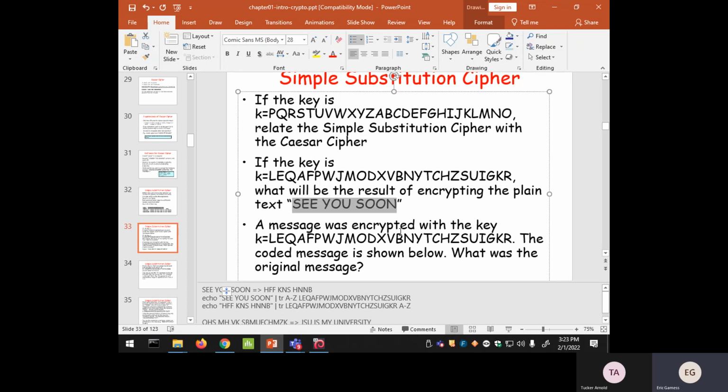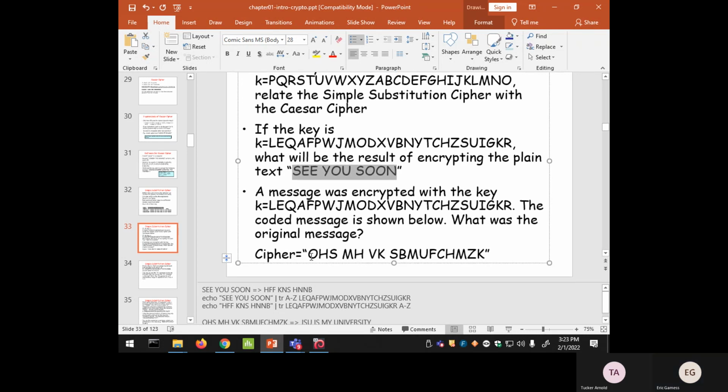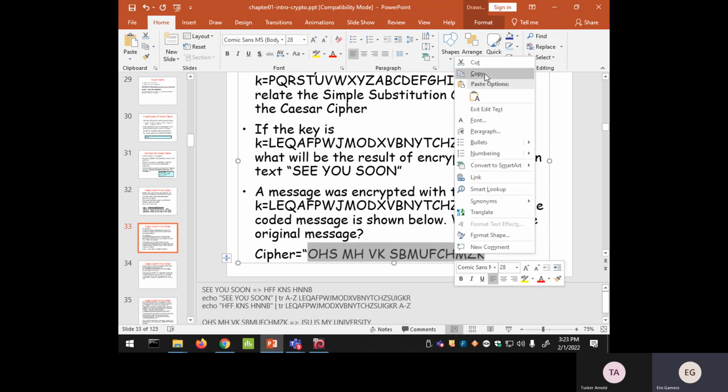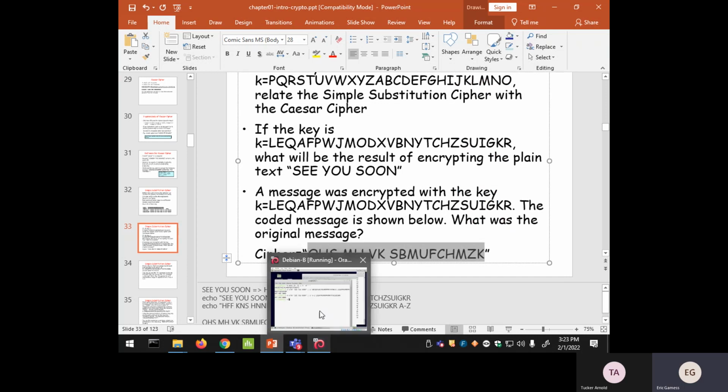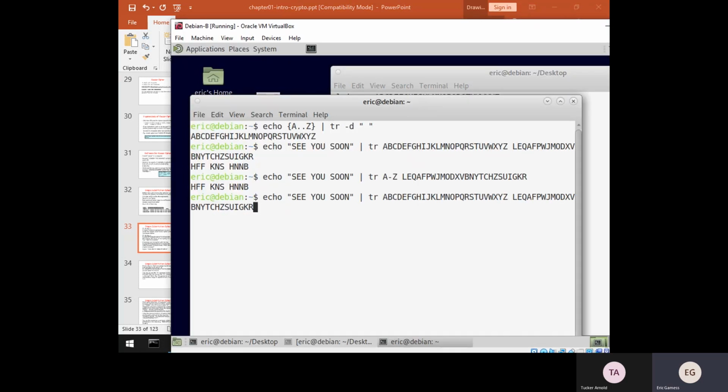A message was encrypted with this key. The coded message is shown below. What is the original message? So that's a message, and you know the key. And they ask you what was the original message. So let's do it. Let me edit.